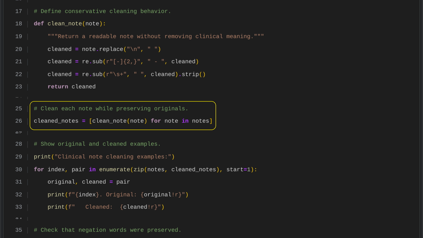A new cleaned notes list is created by applying the clean note function to each clinical note. This uses a list comprehension to clean every note efficiently while leaving the original notes unchanged. The result is a matching list of cleaned versions that can be compared with the originals later.